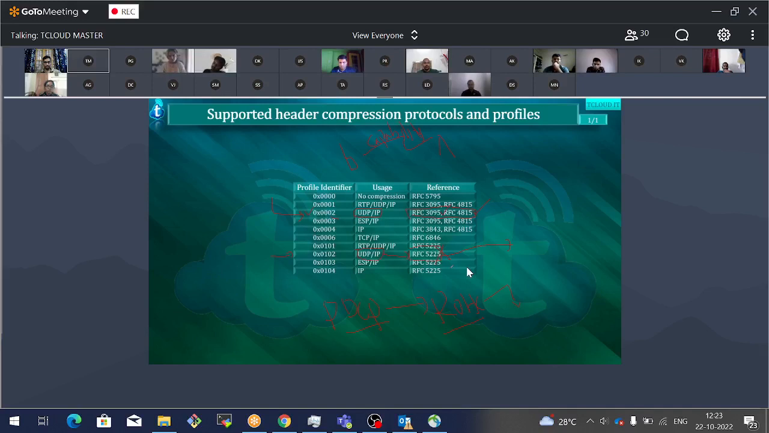When you tell this to the network or your gNodeB, the gNodeB understands and it will never wrongly configure. It will say that, if that is the case, then the profile identifier I should configure is only 0002. That means even though it is a UDP IP header, instead of using the latest technique, you have to use the old technique. But still it can do some compression instead of nothing, something is better.